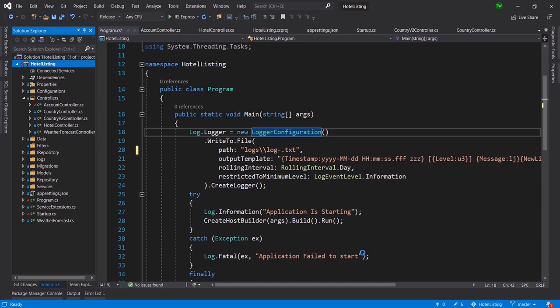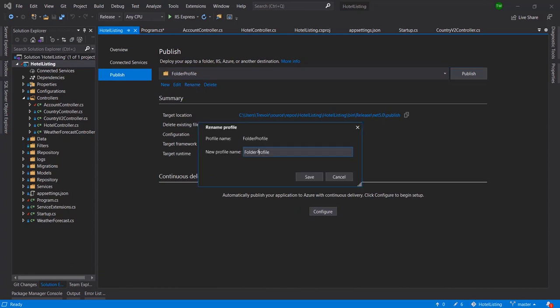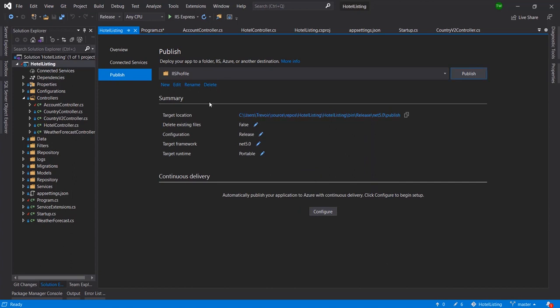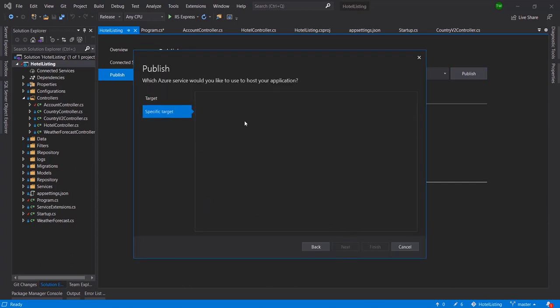So let's just right click, go to publish, and we're going to set up a new publish profile. I already have a publish profile for local deployment, which is a folder profile, right? So I can actually just rename this one so I know exactly what it's for. IIS profile, save, all right? But then I want a new one, and this one is going to be the Azure profile.